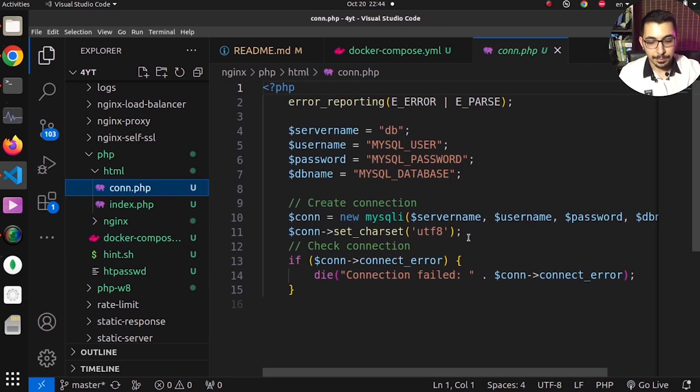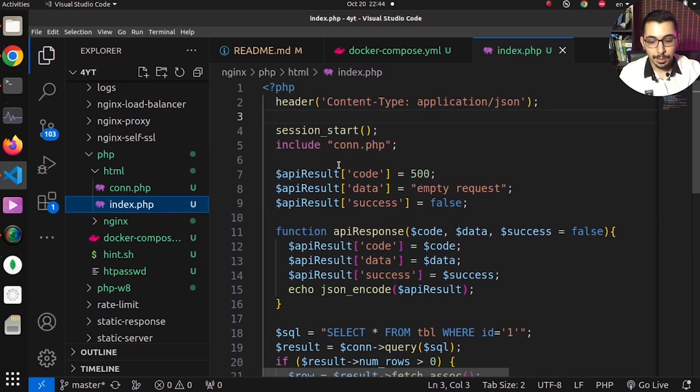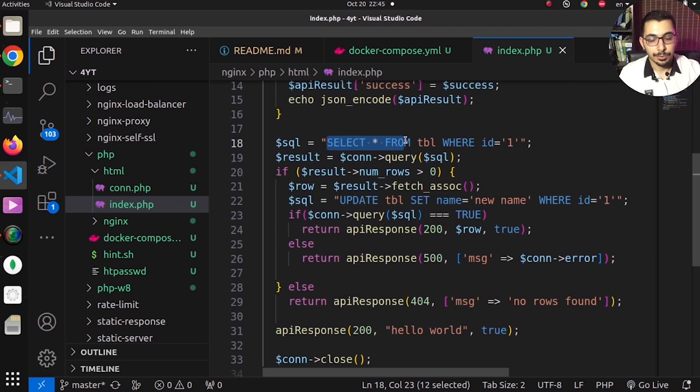Basically, as we can see, I've set exactly the same credentials that I set in the Docker Compose file, and over here I've just tried to create a connection to the MySQL database using these credentials. On the index.php file, I've got some functions that just generate some format for the response that will be sent back to the requests, and it includes the con.php to actually be able to talk to the database. Right over here, it will try to select everything from the table that is named TBL and filter the ID to be 1.